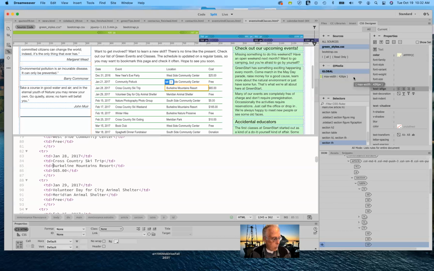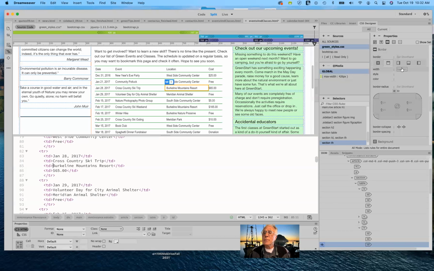We want the border bottom to be solid. There we go. We want the style to be solid. We want it to be 6 pixels and to be 060 for the color. So let's go up here. We want it to be in pixels and we need it to be 6.